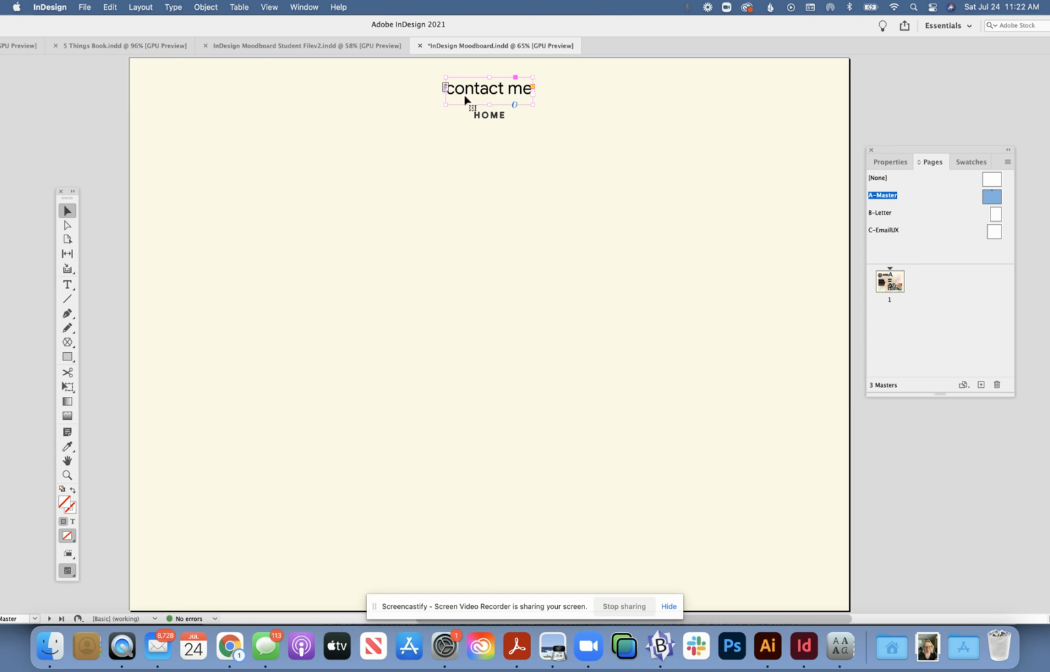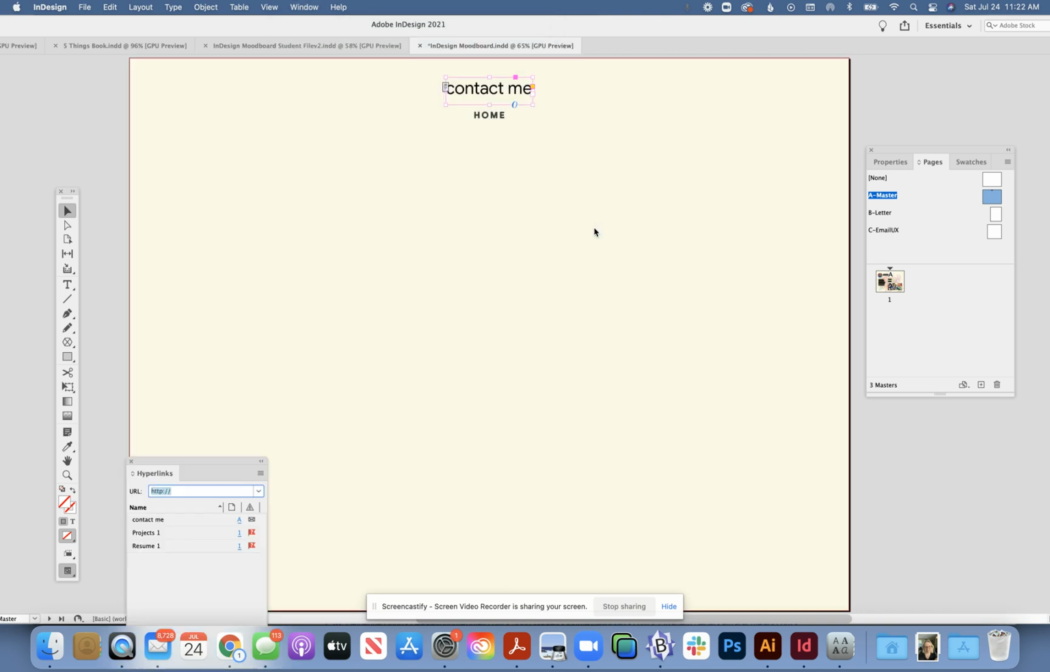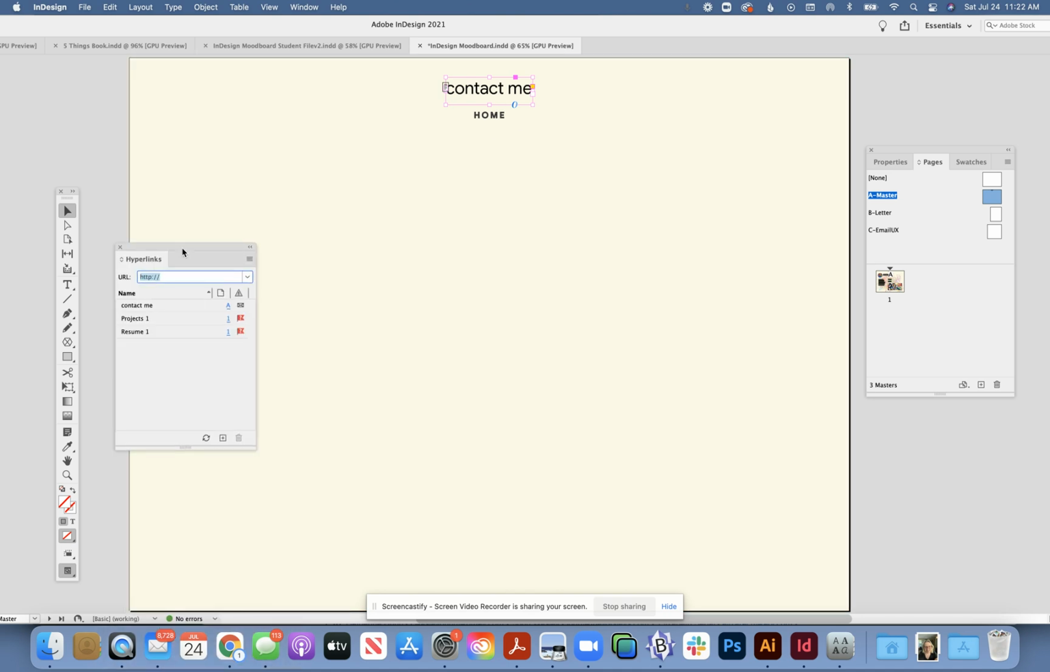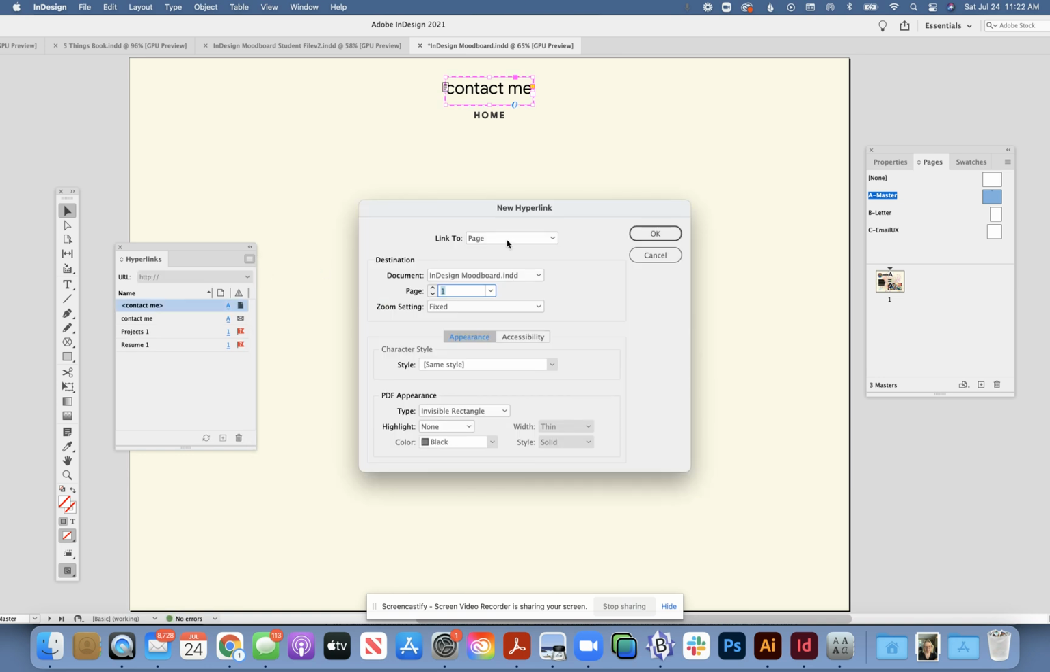Up here, I've got the words contact me, and I want that to go to my email. So all I need to do is, in my workspace, I have nothing showing but properties, pages, and swatches. So I'm going to go over here to Window and go to Interactive and just swing down here to Hyperlinks. And with that box selected, I'm going to go over here. Here's the hyperlink thing. I just need to go to New Hyperlink. And then up here, instead of linking to a page, I want to link to an email. And I'll put my address.